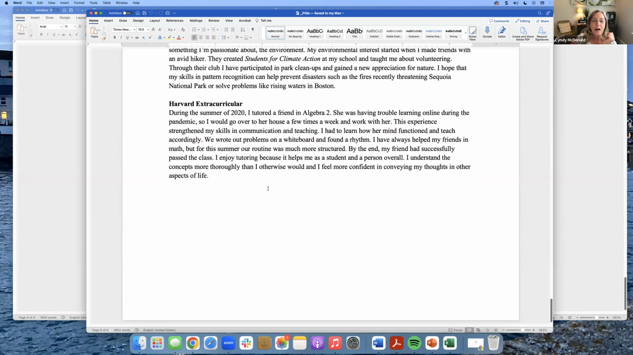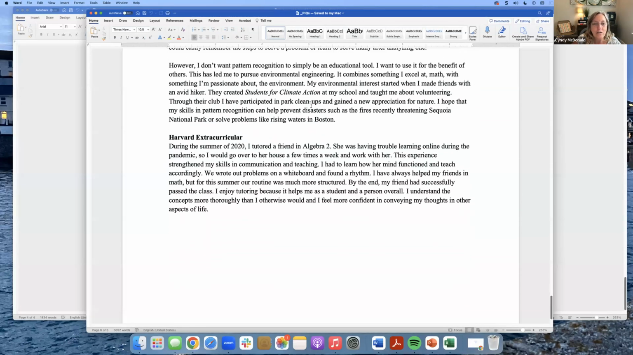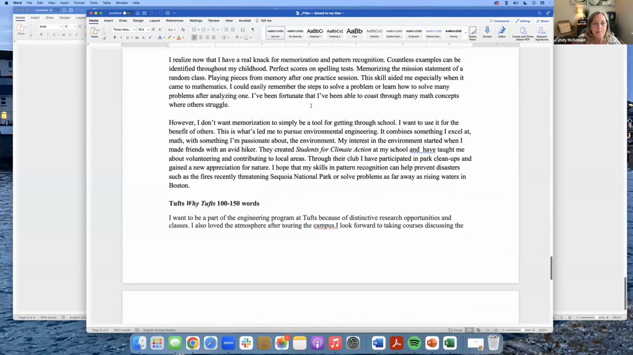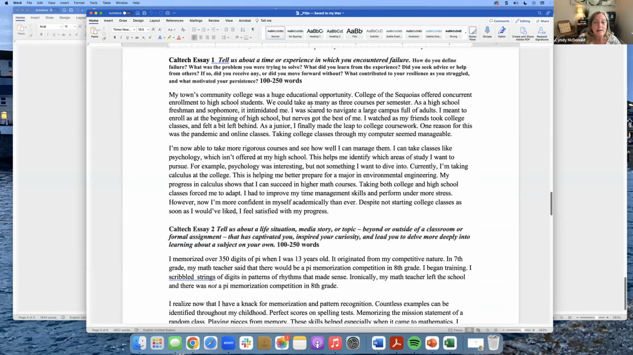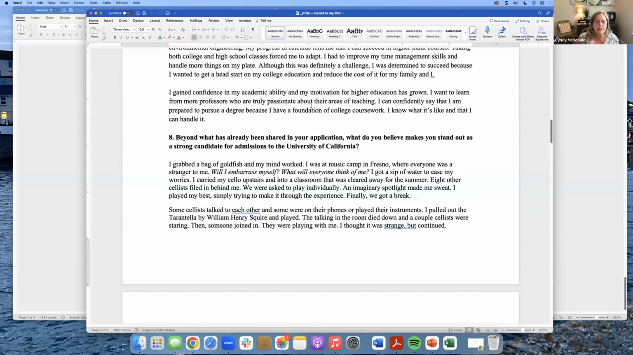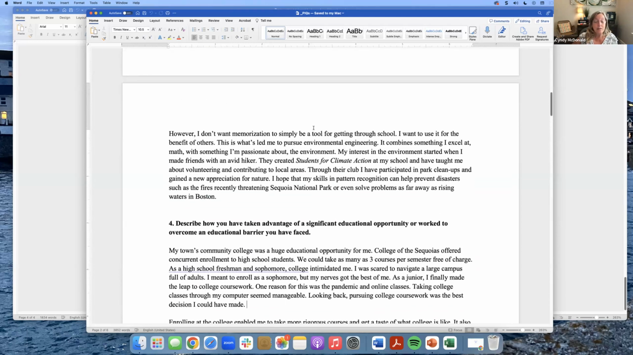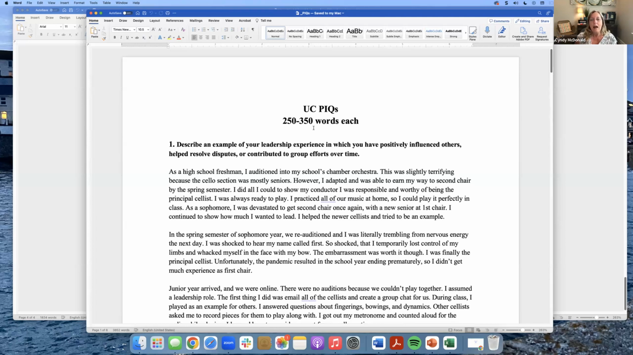And then her Harvard extracurricular, helping her friend in algebra 2. And I think she had put that under her personal. So she turned all her topics, her 4 topics that she had for the UC, she used all, I believe, all of them in her essays for Harvard, Tufts, Caltech. And she was waitlisted, and she applied to several UCs. She was waitlisted at some, she was accepted at many, and she is now a student at Harvard.